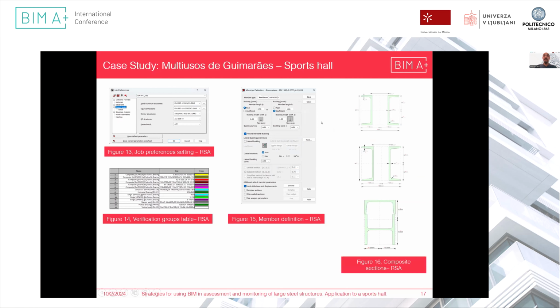Of course, there are many things that need to be set before going with the verification. As job references, we need to use the European design code. The verification group is also very important because it depends mainly on slenderness and buckling length. The buckling length for each group has been defined by member definition. And also, because some members are composite sections in the truss system, these are the three main composite sections.